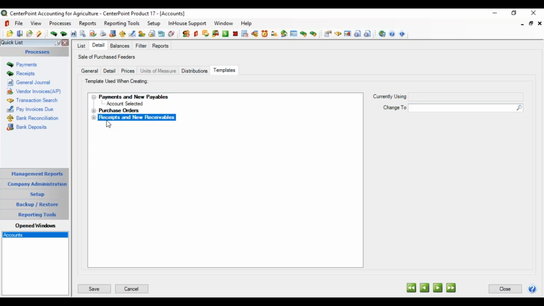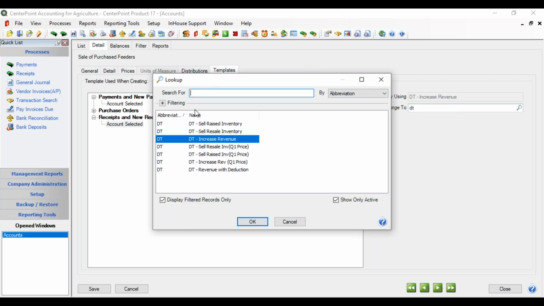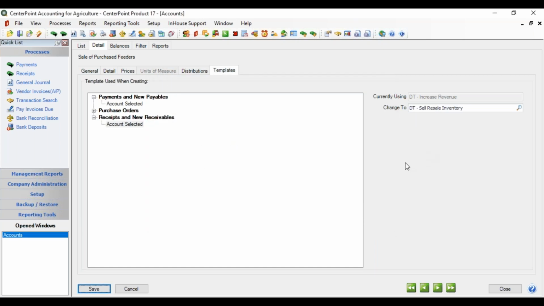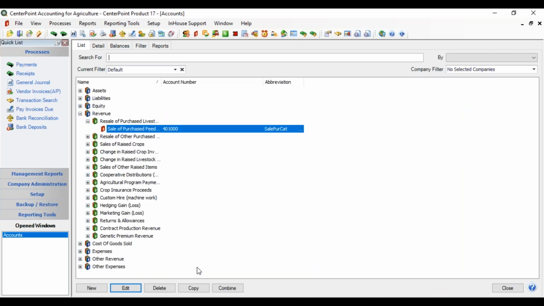So we're going to look at our receipts and new receivables and select the account selected. Currently this one is set to DT increase revenue. That will not decrease the inventory. So we're going to change this template to DT sell resale inventory and save that. We could make the change at the time of the transaction too, but this will just make sure that you're using the right template all the time when you use the sale of purchased feeders, or whichever account it is that you're going to be using.